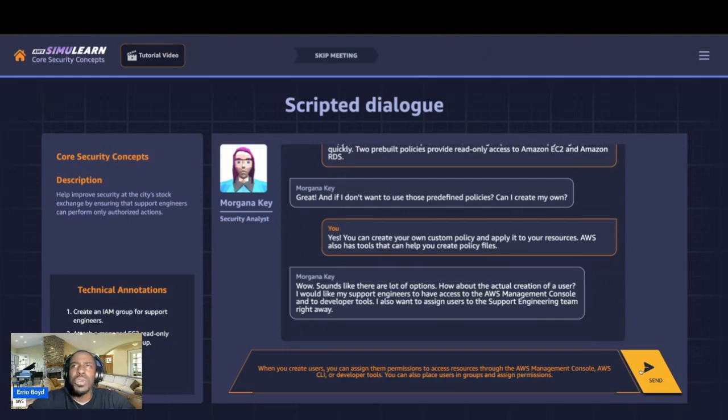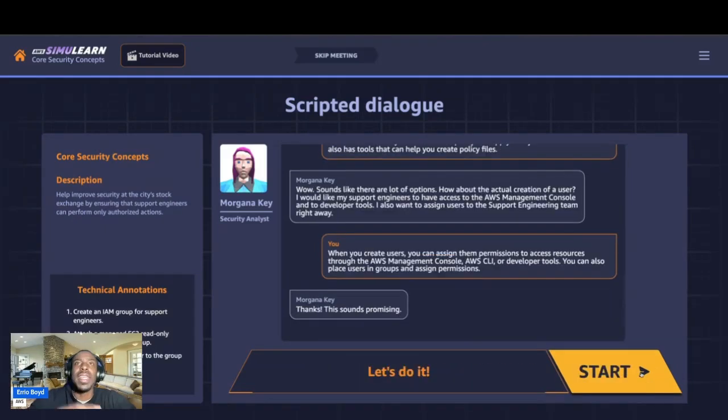How about the actual creation of a user? I would like my support engineers to have access to the AWS Management Console and to developer tools. I also want to assign users to the support engineering team right away. My response here is when you create users, you can assign the permissions to access resources through the AWS Management Console, AWS CLI, or developer tools. You can also place users in groups and assign permissions. Thanks. This sounds promising. So just like what the screen says, folks, let's do it.